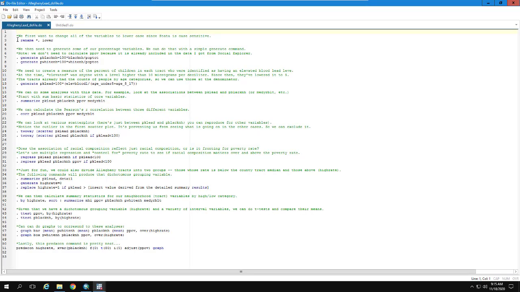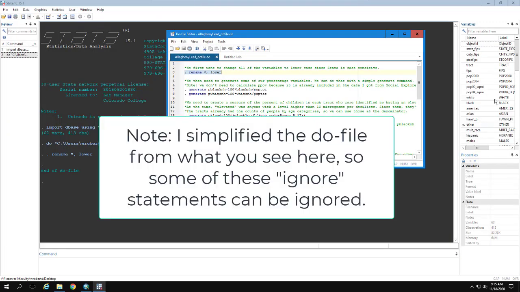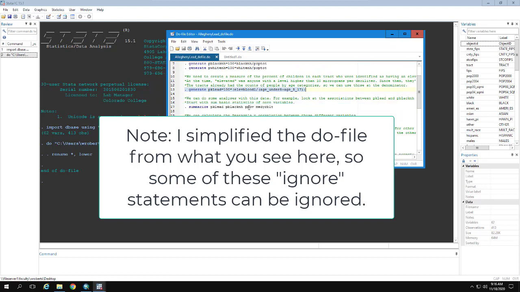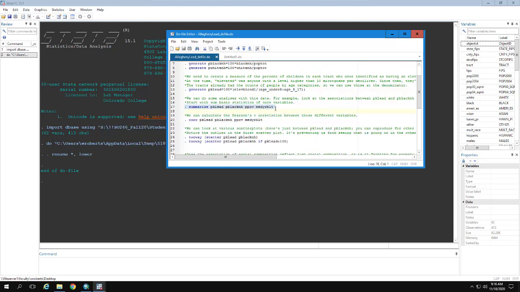First, we can rename the variables so that they're all lowercase, and that's just the command there. You can just highlight this command and hit execute, and it changes all of the variables to lowercase. Now we actually don't need to generate these percentage variables because they're already in the data, so we can ignore these commands.